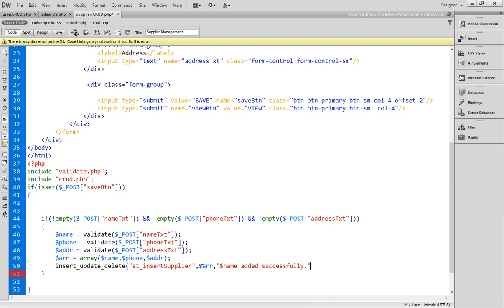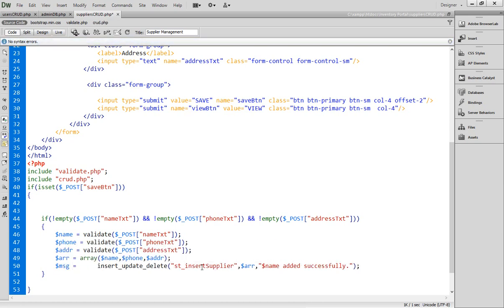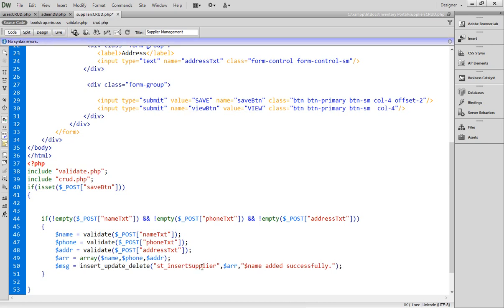That's it. And close the bracket of the function. Because this function is returning the message, let's create a variable, $msg equals to, now that's fine. So when the successful insertion has been done, the message will be returned and stored inside $msg, and then what we can do is simply display it in a p tag echo.